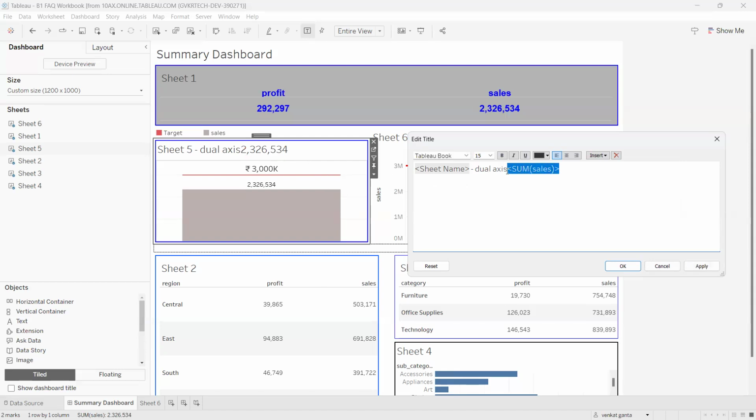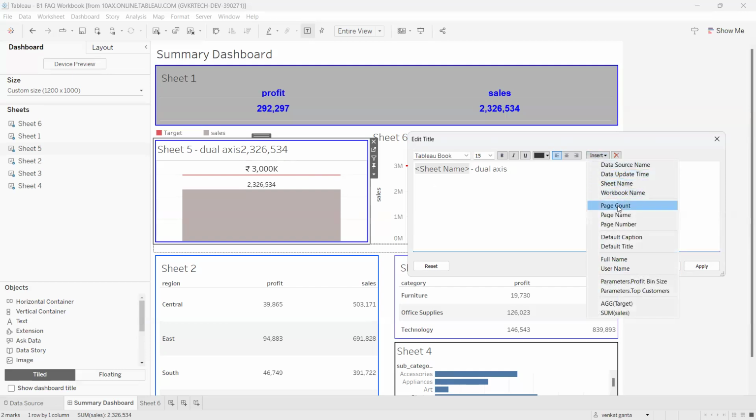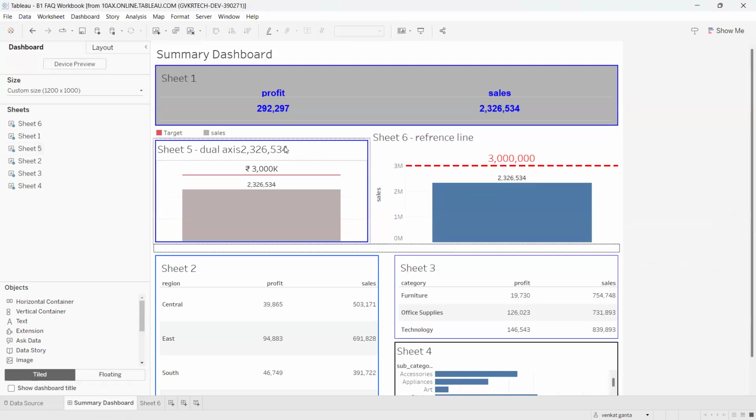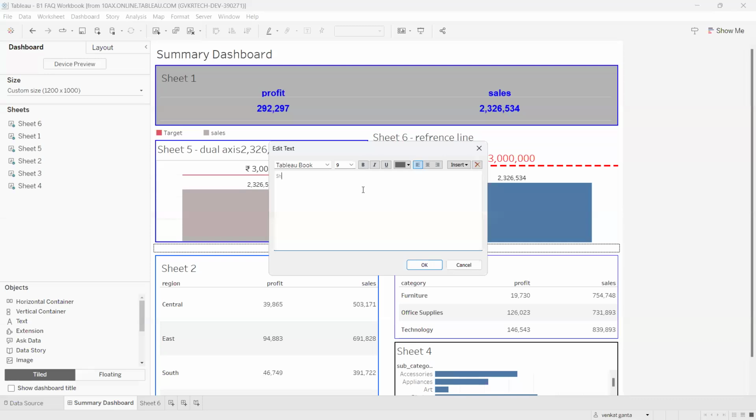Okay, but that is a good thing. In the sheet titles, we can insert the field names also. Go to insert option. We can insert sheet names or group name, page count. We can insert the parameters as well as fields also. So there is no direct option. So what I can do is first drag the text object here, and whatever name you want to give, just give that name. So I want sheet 5 reference lines, right? Whatever you want as the title, you can write the same thing in the text object. Okay, even make it Arial.